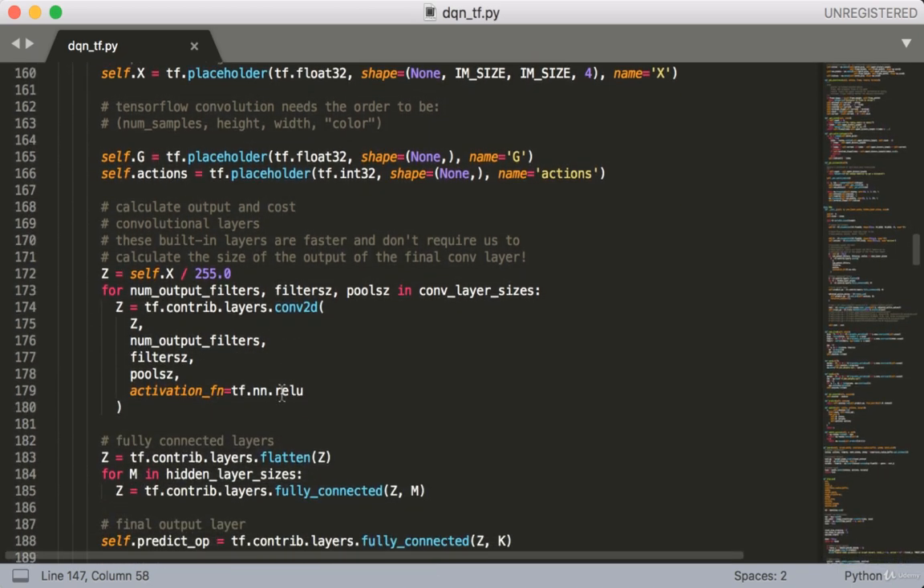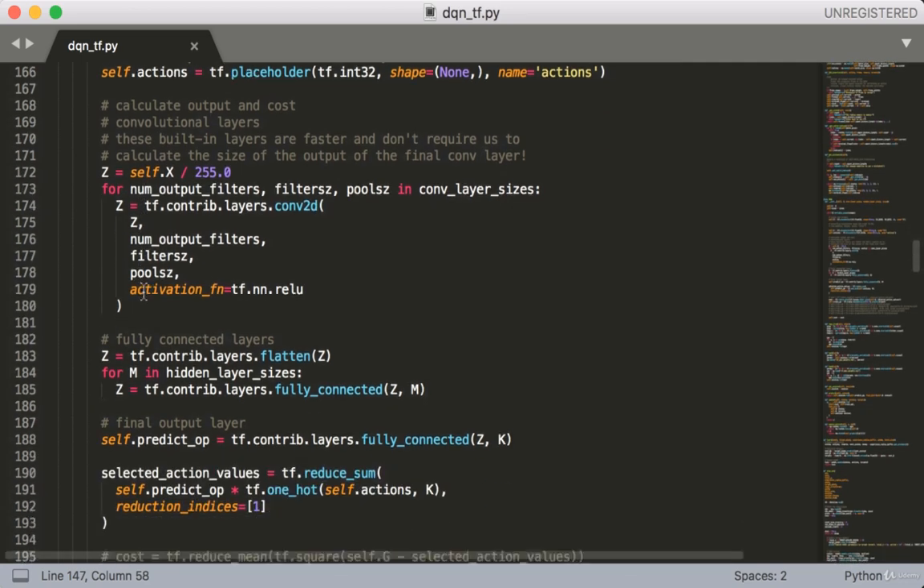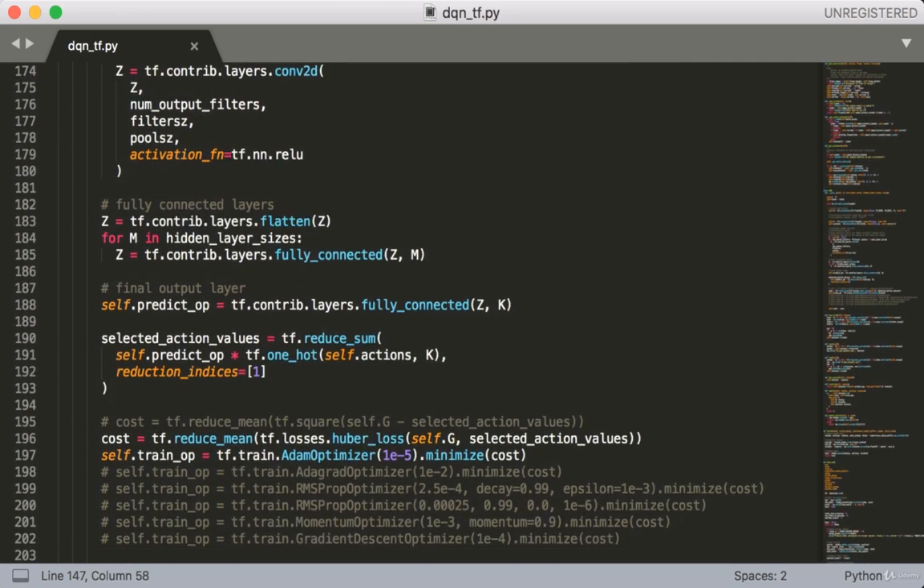Next, we pass the data through the convolution layers. So we loop through each of the parameters in conv layer sizes, and we call the conv2d function with those parameters. As you can see, we're passing in tuples of the number of output filters, the filter size, and the pool size. As a side note, technically we're not doing pooling, but rather a strided convolution. Next, we pass the data through fully connected layers. These are specified by just a single number, the hidden layer M. At this point, we pass the data through a final fully connected layer to get K outputs.